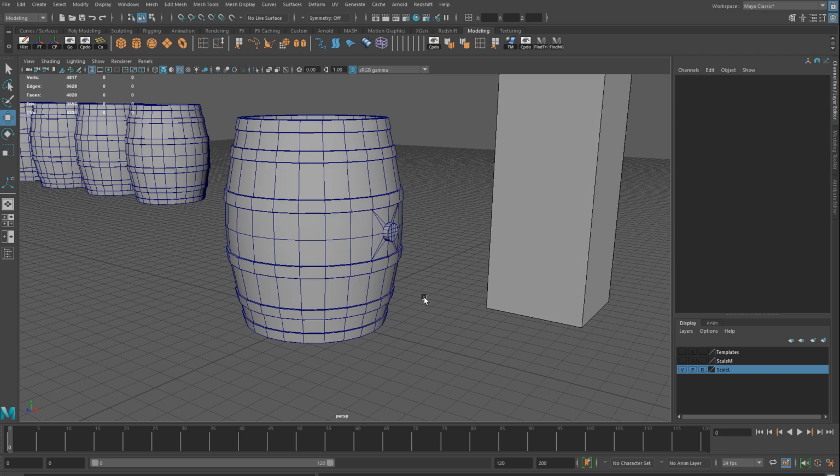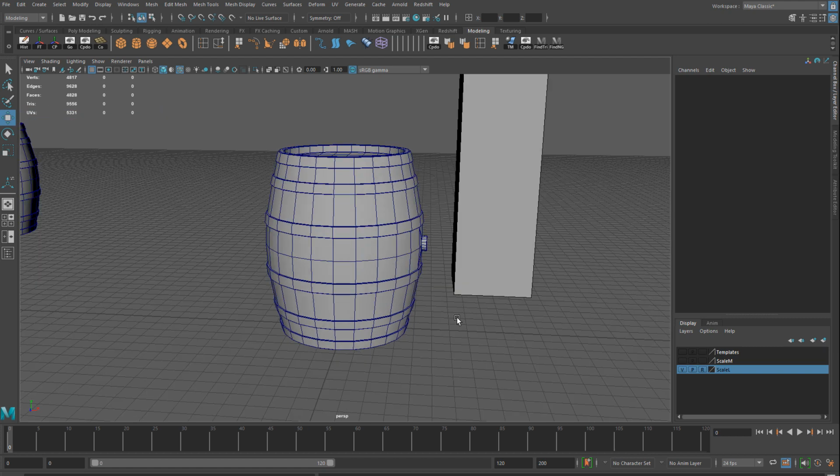So that is it. That is the modeling process for this wooden barrel. And in the next video, I'm going to show you how to UV this, so eventually we can take it further into Substance Painter and do the texturing process of it.